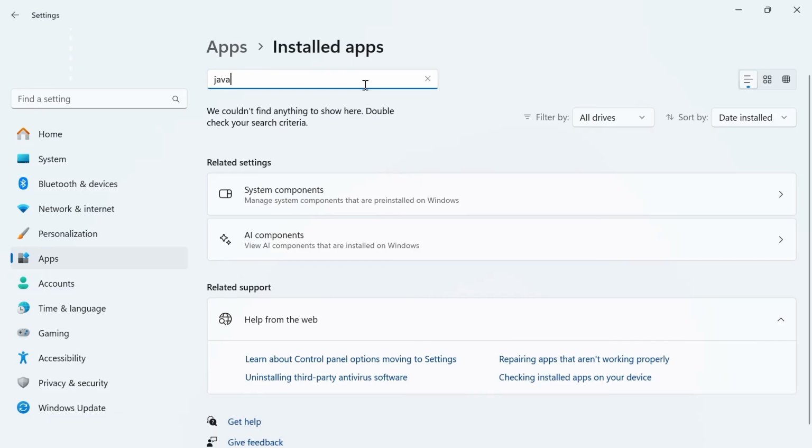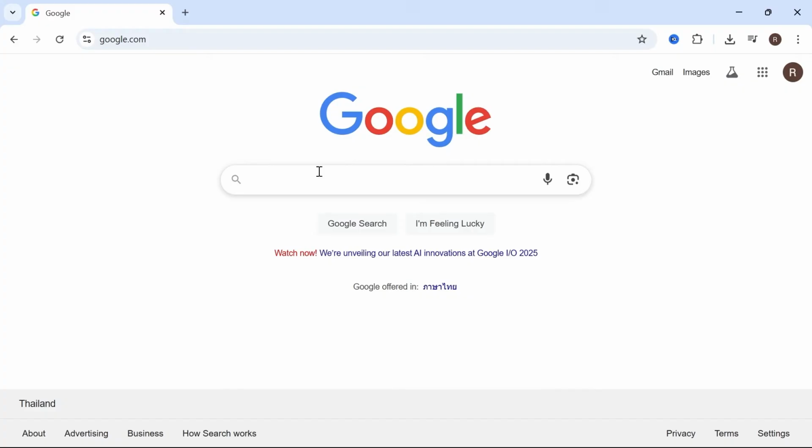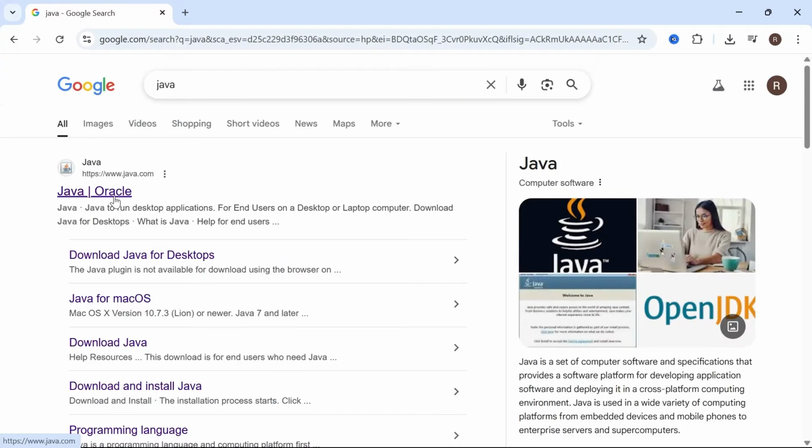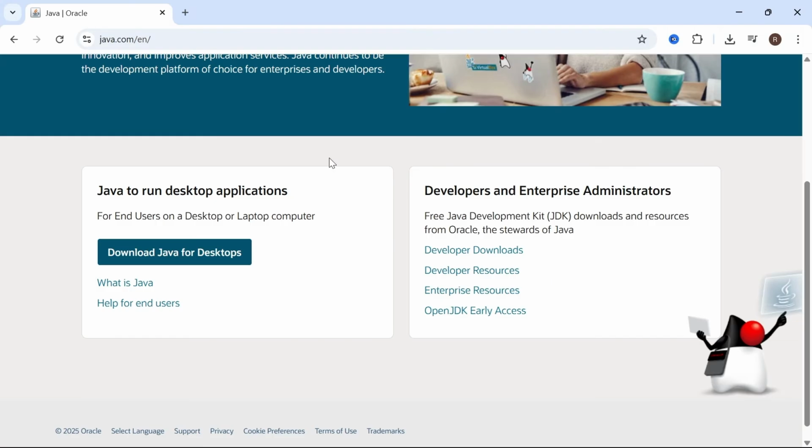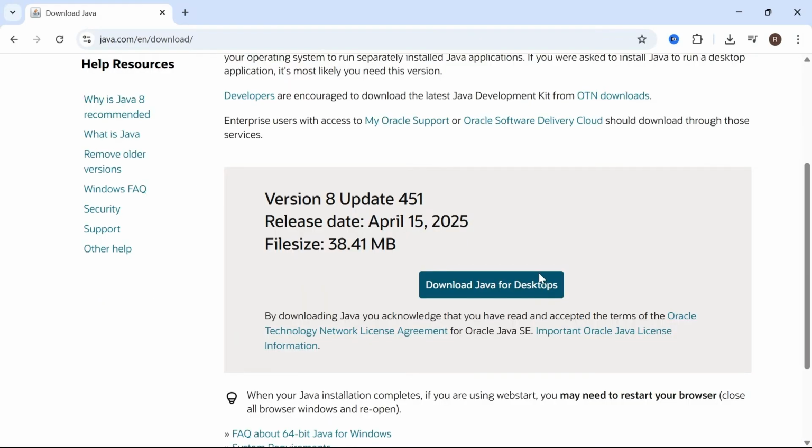Once that's done, open your preferred web browser, search for Java, and open the official Oracle Java website. On the home page, scroll down and click Download Java for Desktop. On the next page, click the Download button to get the latest Java installer for your computer.